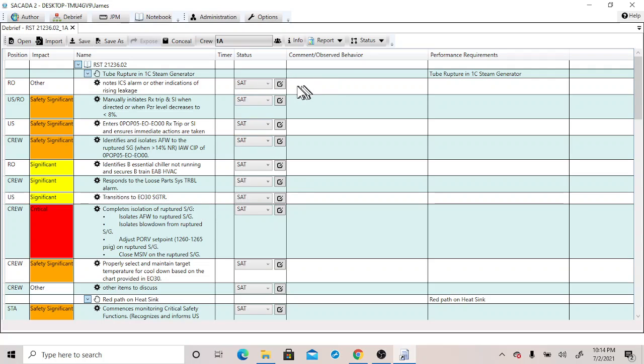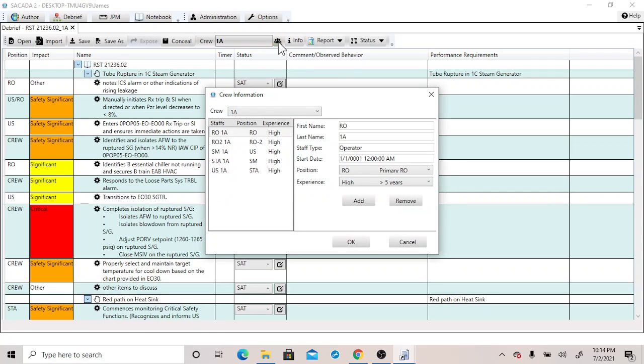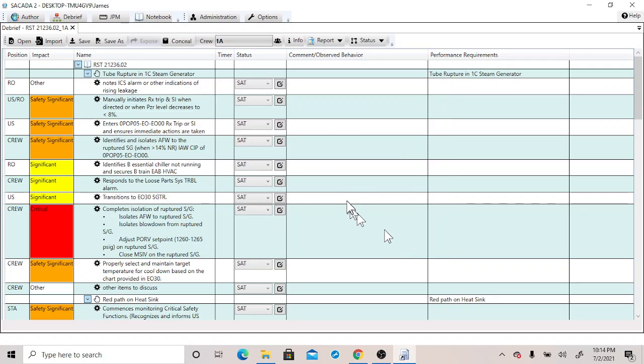So now I am crew alpha. In this case, the first thing I want to check is whether all the people here are the right people who performed this scenario. If not, I need to make changes.